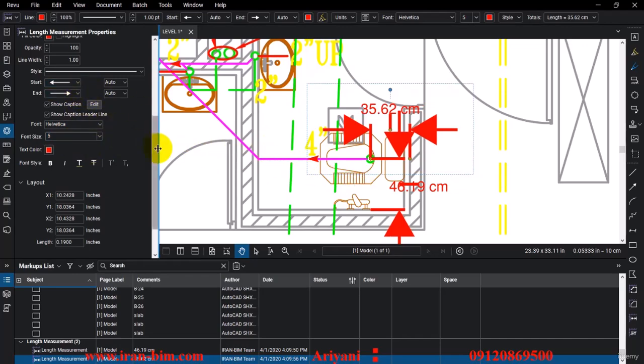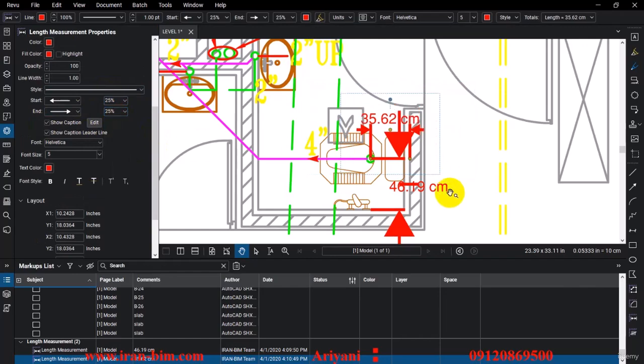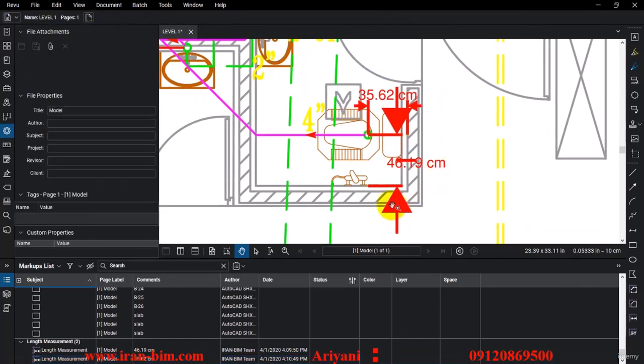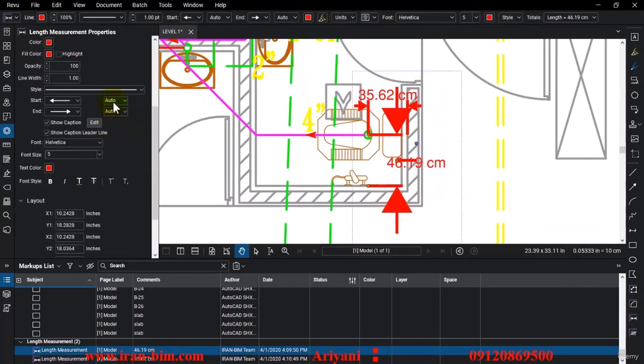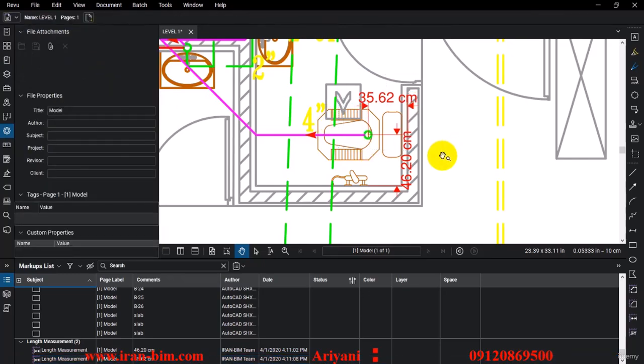After that, I'll put the view of the start and the end on 25% each. Then I'll just reduce its size. Same over here as well. And then put these on 25%. After that, put the width on 0.1. Alright, select this one and put this one on 0.1 as well.